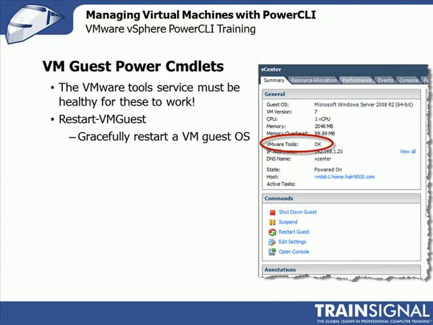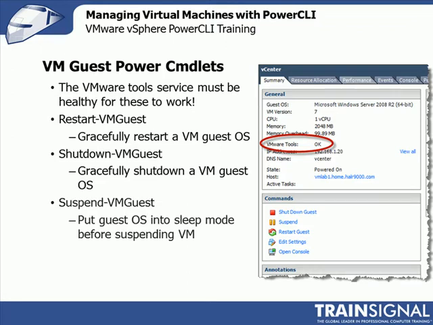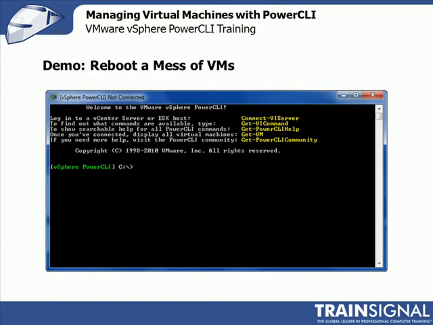So the first command here, Restart-VMGuest, will gracefully restart a guest operating system. Shutdown-VMGuest will allow you to gracefully shut down that guest operating system. And Suspend-VMGuest will put the guest operating system into sleep mode before it performs the suspend operation. Let's get straight to the demonstrations. First, we're going to reboot a mess of virtual machines. Let's do that.